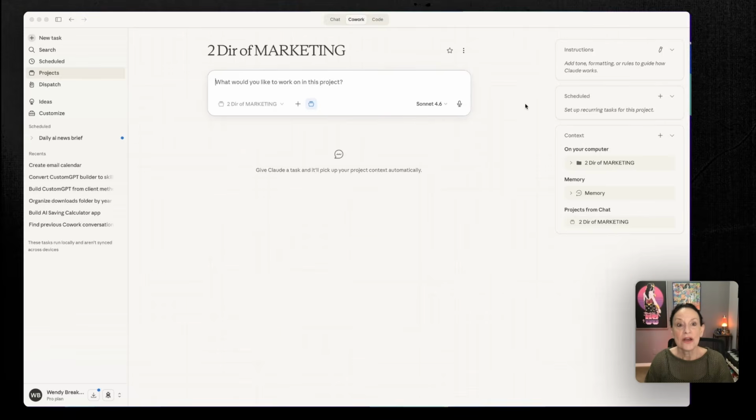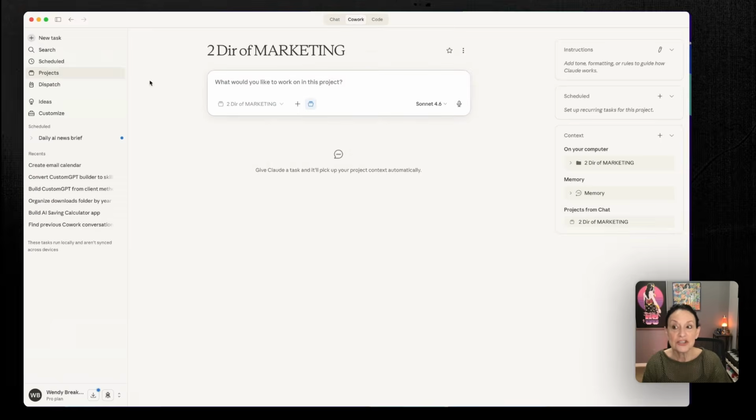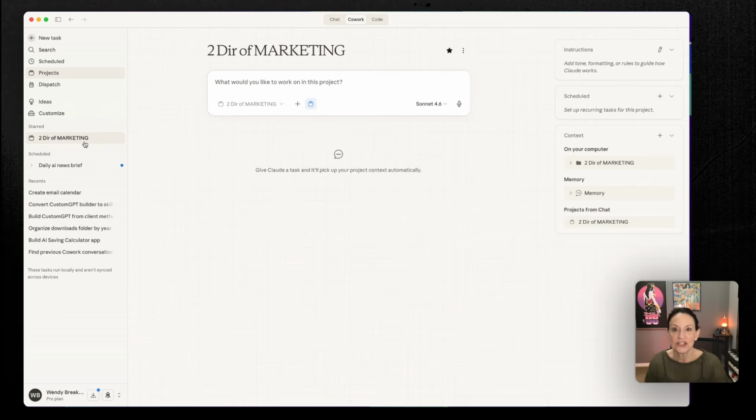So now over here, you can see that I can add instructions. And honestly, what I'm going to do is copy the instructions right from this director, right from this project. I'm going to copy the instructions, and I'm going to put them into my project instructions for now. I'm in the director of marketing. I'm in Claude CoWork. And I'm going to star it so it shows up on the left here.